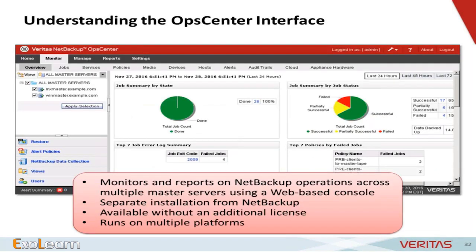Once you deploy, this is how the OpsCenter page looks, where you log in with your username and password. This is the screen that shows which master servers have been connected. It shows a graphical representation of the job summary state: how many jobs have run successfully, which jobs were partially successful, and which jobs failed, and what the status code is. You will come to know the policy name, and with what status code it failed. You'll get to know this from this particular screen.